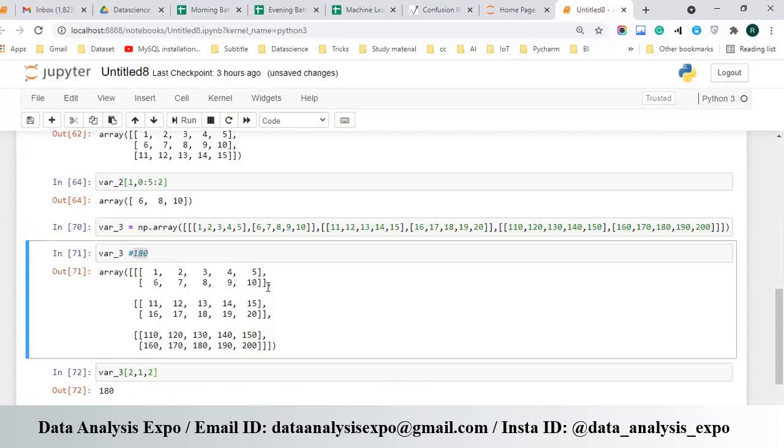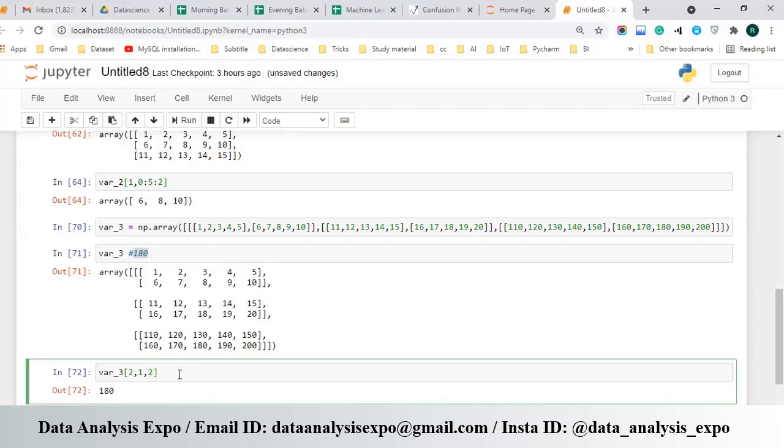So this is the 0th position layer, this is the first position layer, this is the second position layer. In that second position, we have that 180 element in the first position of the array. So that means 0, 1, 2. Second position. Okay, guys.